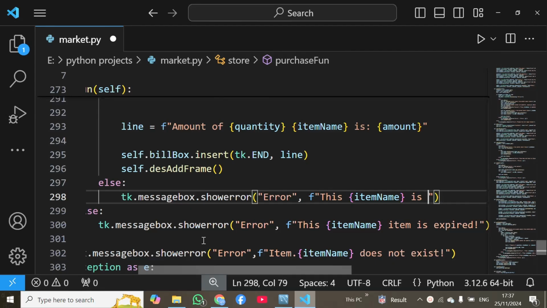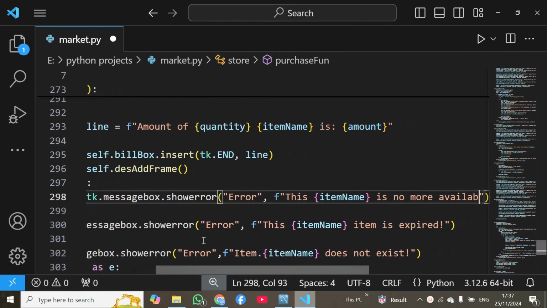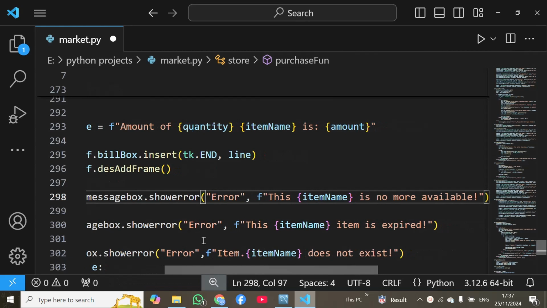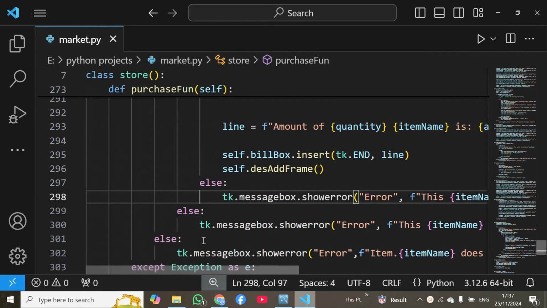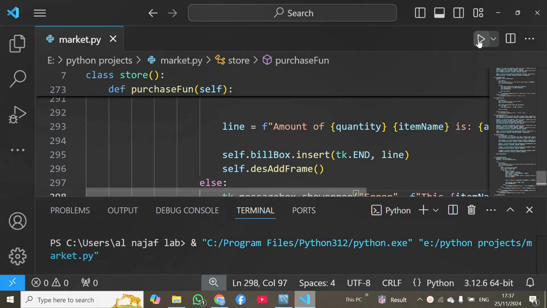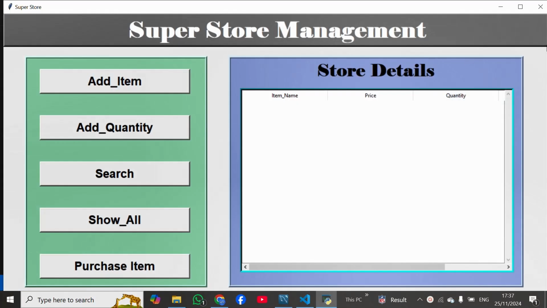You can type anything according to your desire. Okay, is no more available. So this message will be printed. Now I will save it, and then I will execute it once again, and now I will test it completely.